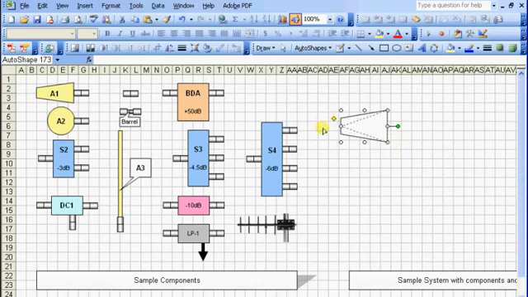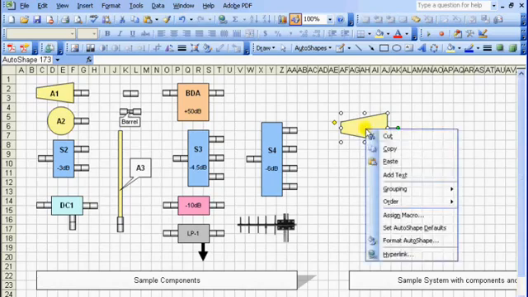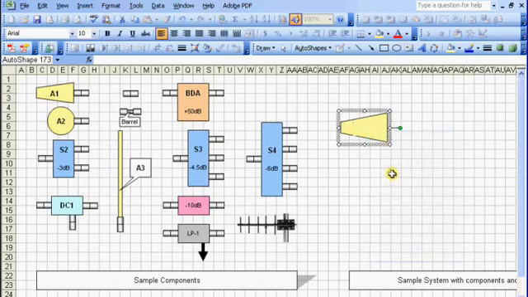I can use this to fine-tune the look of the antenna. I can also use these to shrink it down if I want to make it wider. I can come up here and pick a color, and I can also right-click on it and add text. We'll call it A1 for antenna 1.